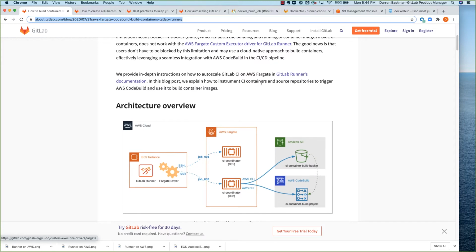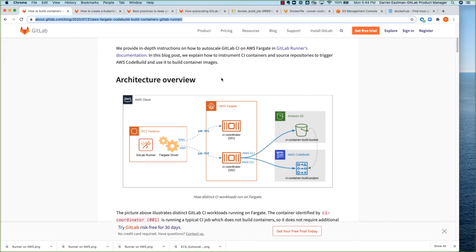So in terms of overall architecture, this builds on the pattern that I just showed earlier. In this pattern, we're keeping the construct pretty straightforward and pretty similar, so it's not overwhelming. We have the GitLab Runner installed on an EC2 instance. It's configured to use the custom executor and then configured to use the AWS Fargate driver. Then we have our build containers ready to go as tasks, if you will, on AWS Fargate.